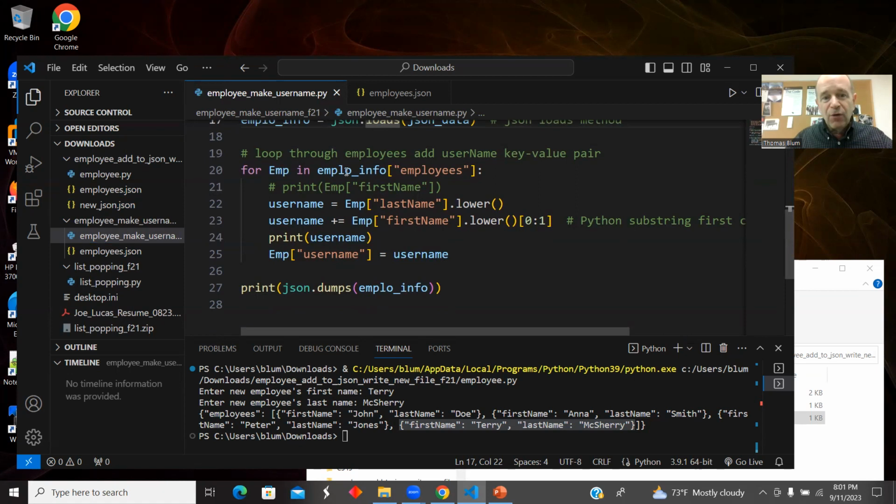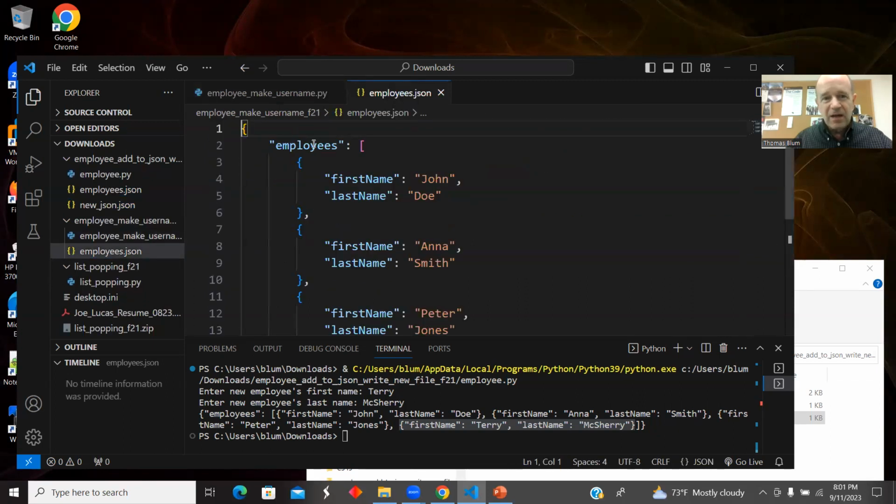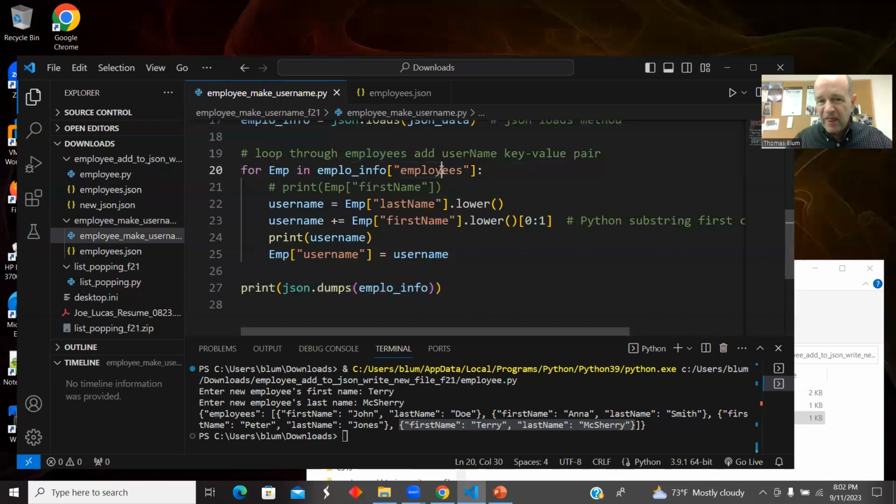So now I am looping over that employee info that I read from the JSON. It has a property called employees, and that property is a list. So I'm in a dictionary, it has a property employees, and that value is a list of dictionaries. So I'm looping over that list. And then I'm taking the last name and putting it in lowercase. I'm taking the first name, putting it into lowercase, and grabbing, this is kind of a version of a substring, starting at position zero and taking a length of one. So that's getting me my first character.